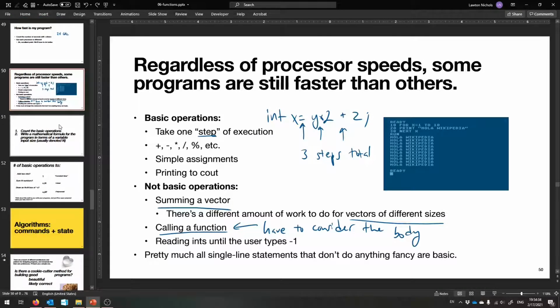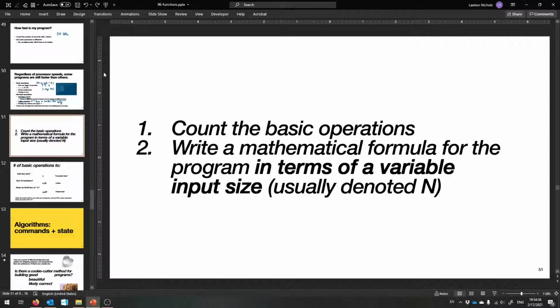But we can do cool things with that. We can come up with a number for every program we write to say how fast it is. Okay, step 1 is we count all our basic operations, and then step 2 is we write a formula in terms of a variable input size. That's the key. Usually it's called n. Like if we have n numbers in our vector, it'll take n times whatever the loop body's time.